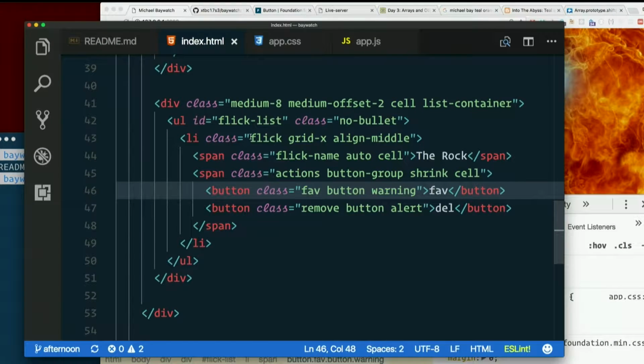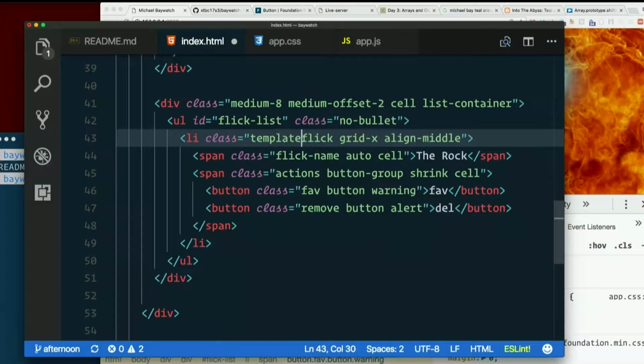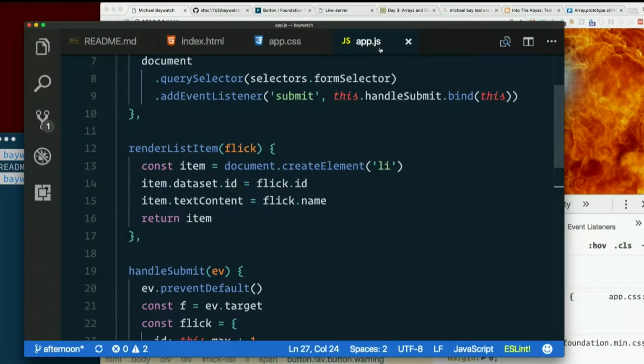So I said this thing was basically our template for all the other flicks. I'll add a class to it called template. I want that class to be there on this one, but not all the real ones. And in my JavaScript, instead of document create element li, I want to make a copy of that one. So in order to make a copy of it, I better grab it first.